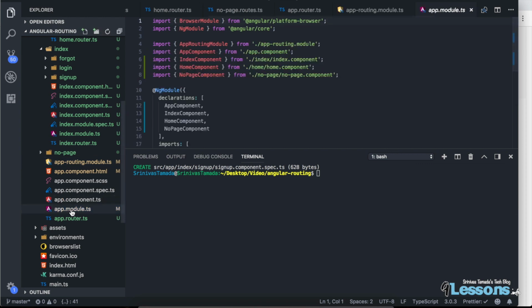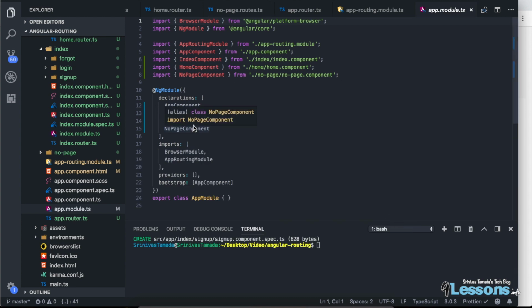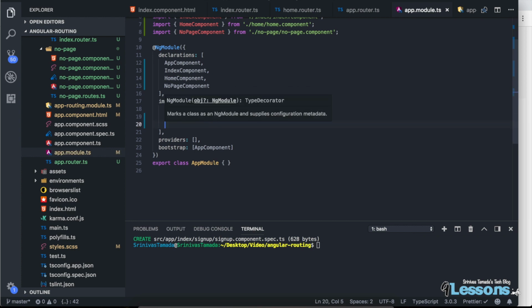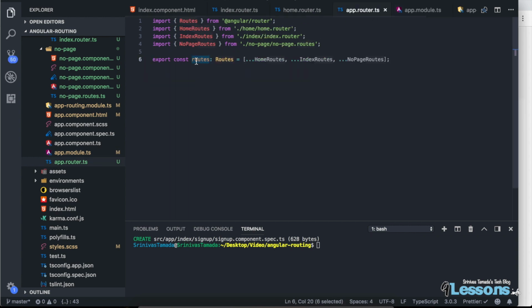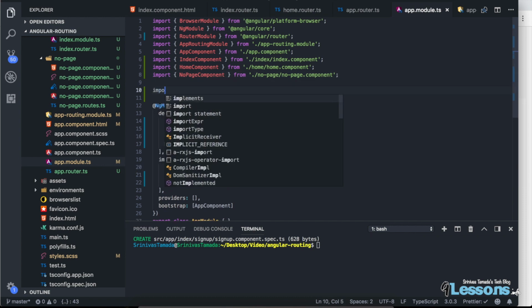Now come to the app module. So this is the most important thing. The same app router, we are going to import it here. That way the app will understand the lazy loading way. For this you need a router module. So I'm importing a router module from the Angular router. Come here, and there is an imports. I'm just loading it here. Now import the routes from the app router. So let's import that.